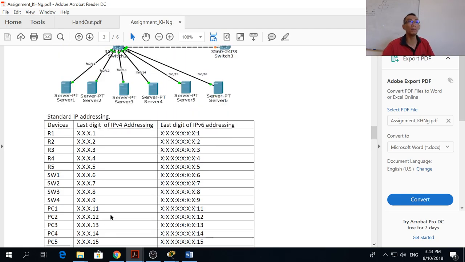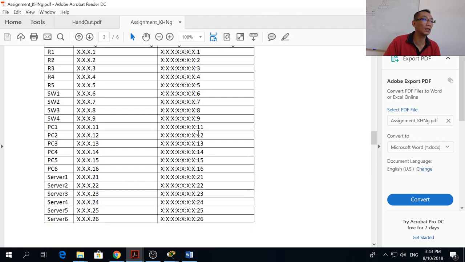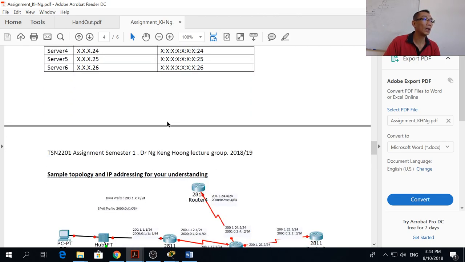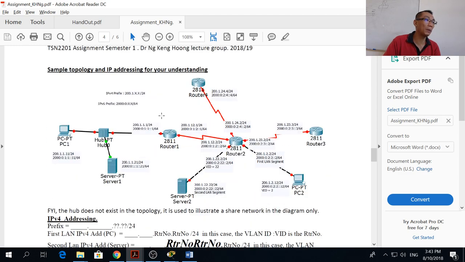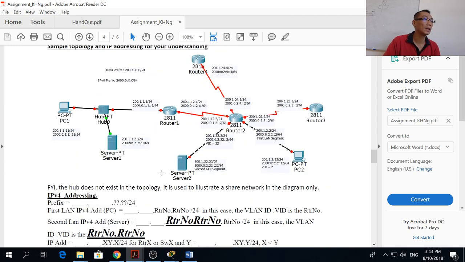We don't want you to simply give your own IP address, so we make the marking complicated, make the examining a headache. We have a few hundred students, so we have to fix a lot of things. If it's an IPv6 address, the last digit will be 1 for router 1 and so on. It's clearly stated in this documentation. For the IP addressing, the description is shown here like this.